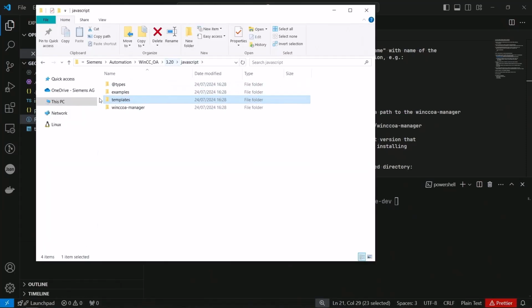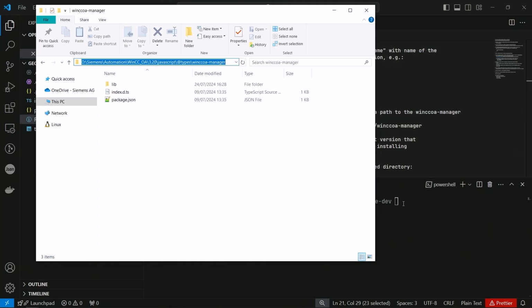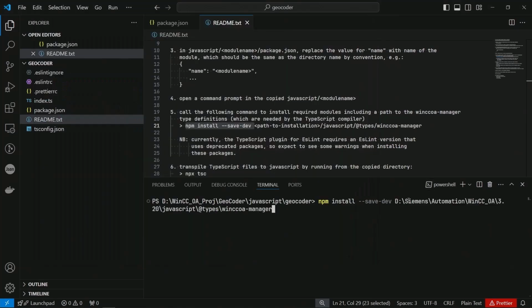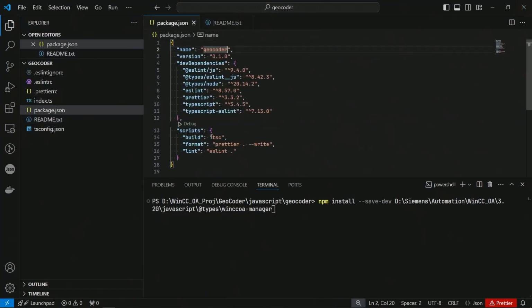Next to the templates, there's a directory called types, and in there there's a directory called WinCC OA Manager, and this directory we copy here as well. So this npm install does two things. The first is to establish a link to this directory we just gave in this command line, so the TypeScript compiler will find the definitions it needs. And the second one, it will look into this package JSON and everything we have here, the dev dependencies, like most important, the TypeScript compiler itself. And it will also install all these development tools.